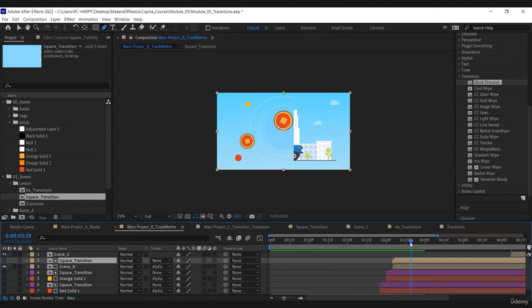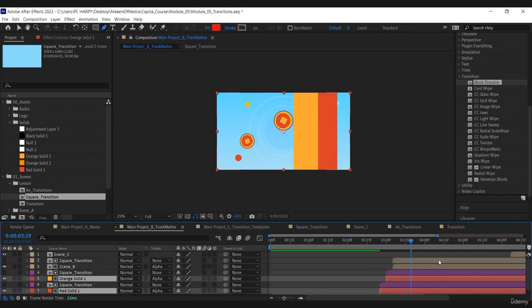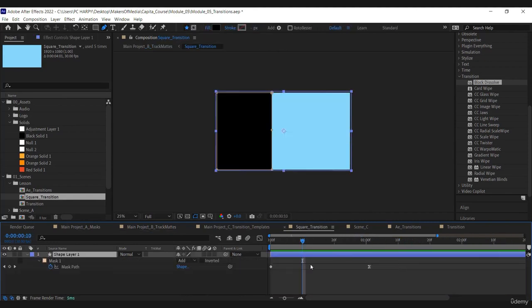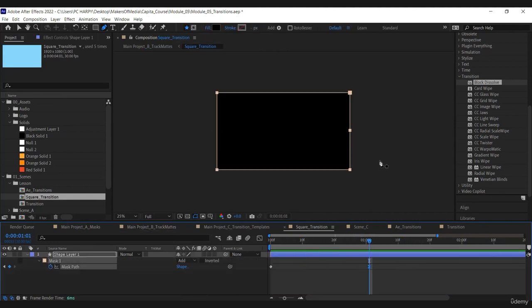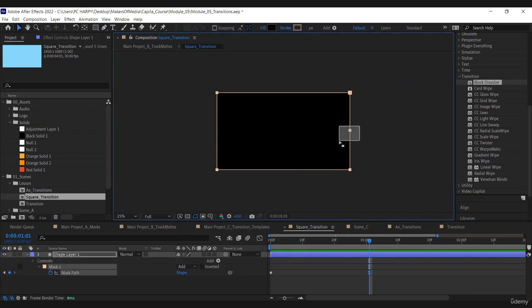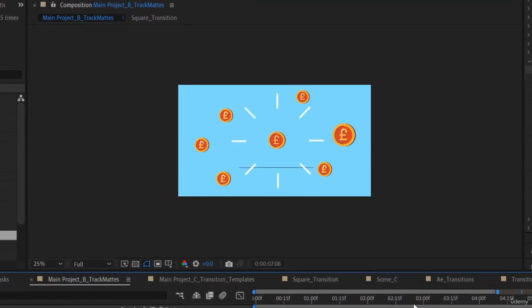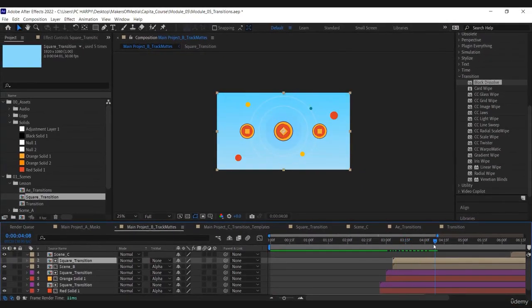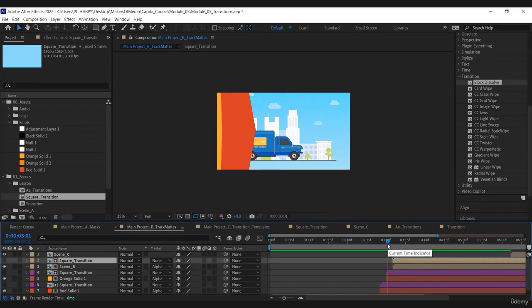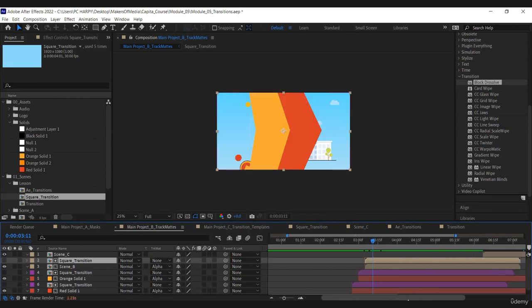As you can see, we get the same exact result, but now if I need to change the shape of my transition again, I just need to go into my square transition comp and make the necessary adjustments, and it will update across my project. This means that if I've used this transition over all my scenes, it will get updated instantly. This is the base principle that we will use in order to create transition templates for our projects by using track mats or pre-comps.